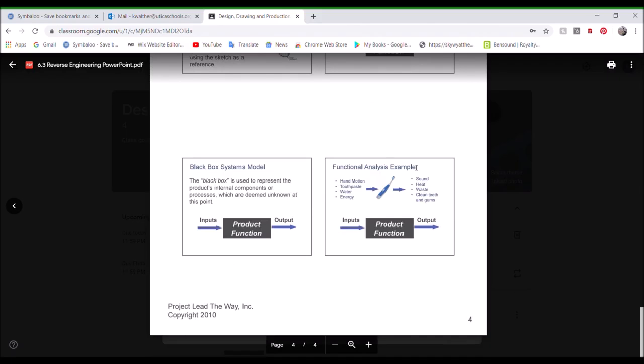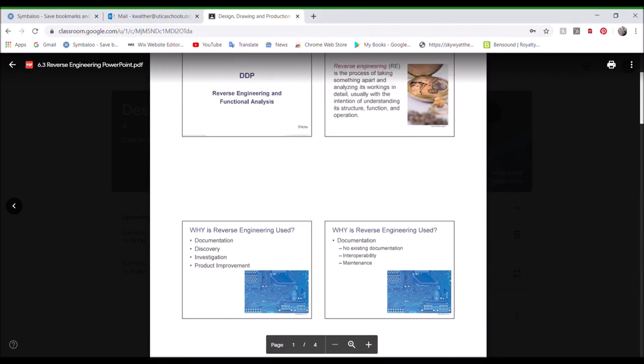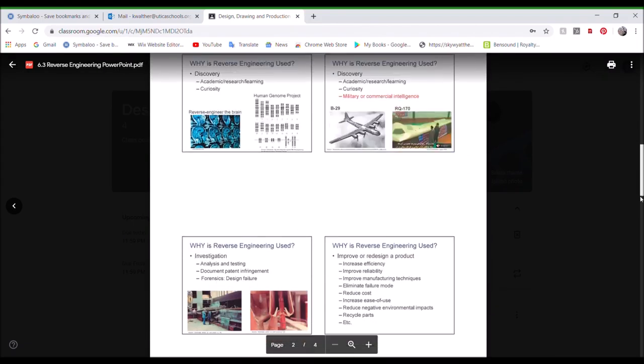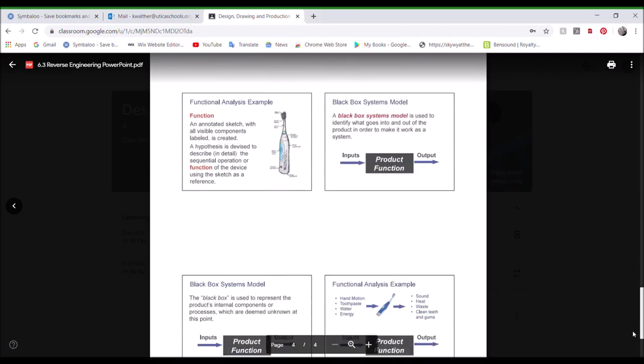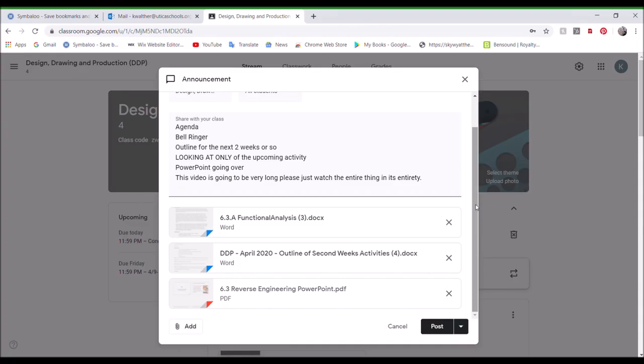All right, so that is why you would want to do reverse engineering. Now, again, I understand that this PowerPoint was slightly long, and this is all we're going to talk about today. You're not actually going to do anything in this. Today was just a talking point, me going through this.